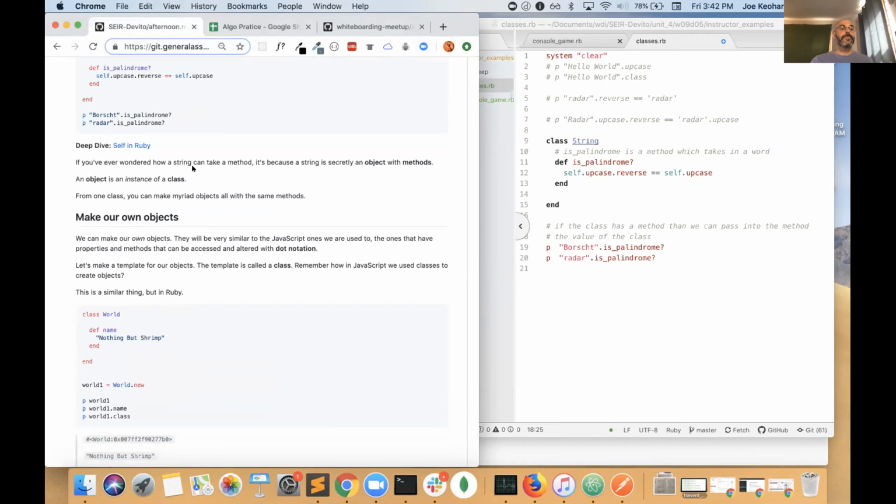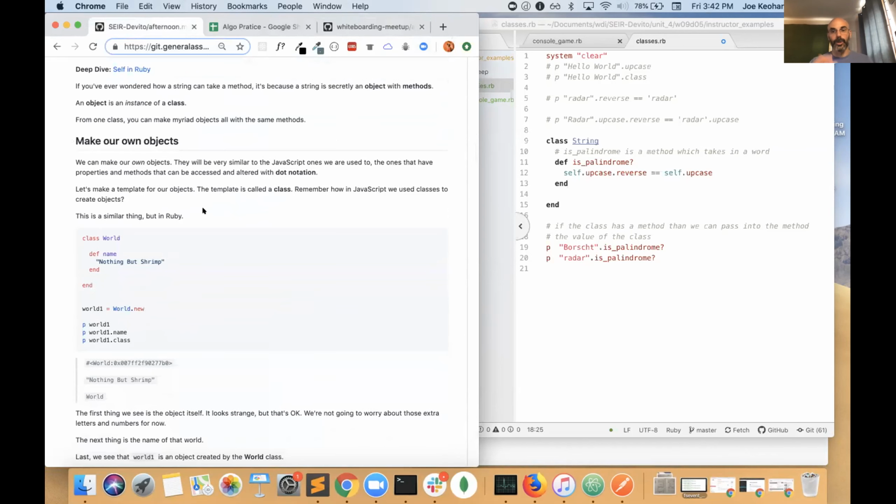So if we ever wondered how this string can take in a method, it's because a string is secretly an object with methods, right? Secretly, a string in JavaScript is this thing that has methods. Almost anything that has a method is an object. That's how I see it. And an object is really just an instance of a class, okay? So from one class, you can make many other objects with the same methods. We're going to do that.